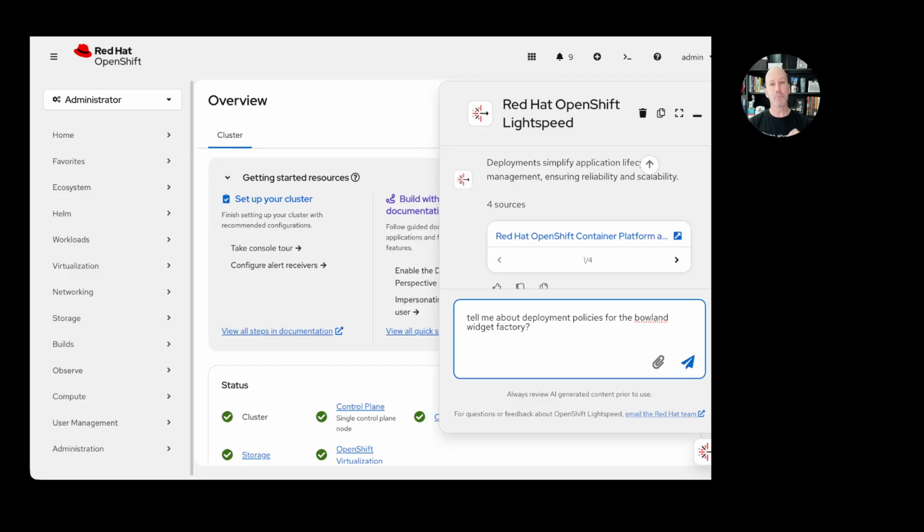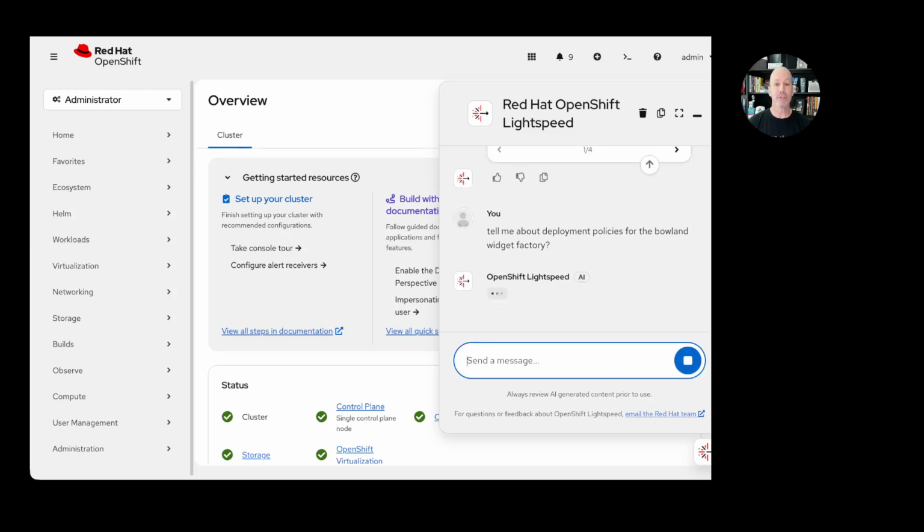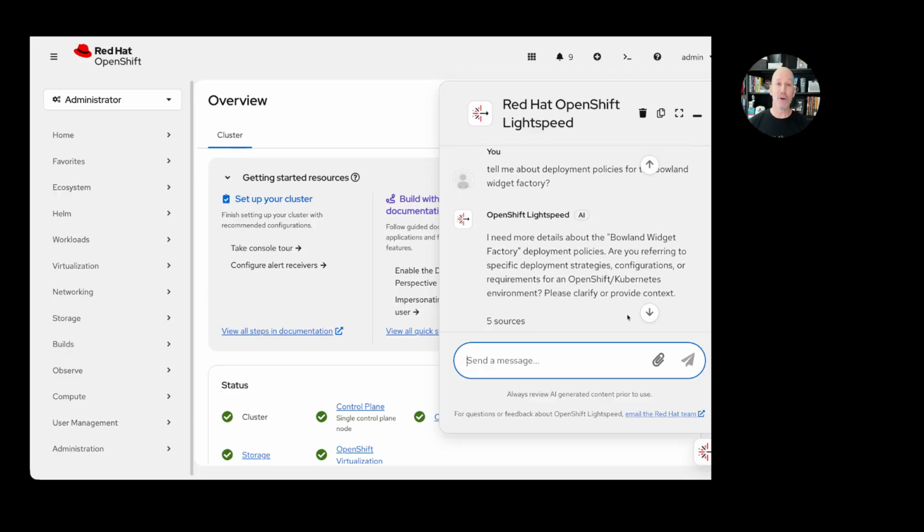So we're asking it specific knowledge that is not included in OpenShift or not included in Kubernetes. And what answer does Lightspeed give us at this point? Well, Lightspeed doesn't know anything about the Boland Widget Factory. And why is that? Because we haven't provided that knowledge to it yet. But we're going to do that in those 3 easy steps that I showed you earlier.